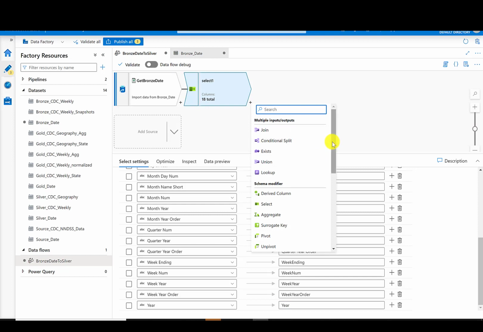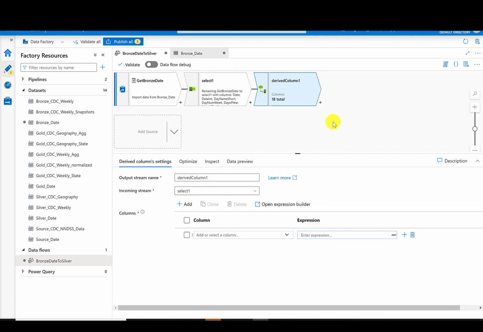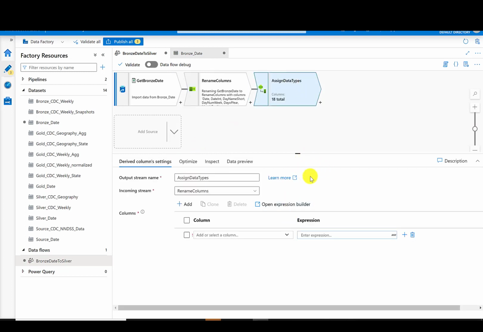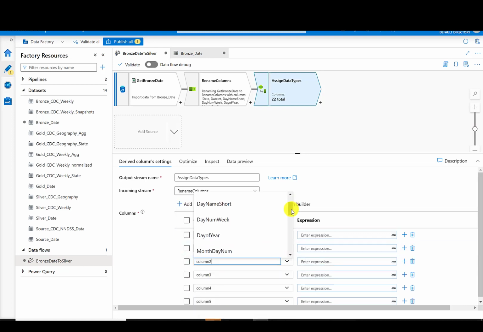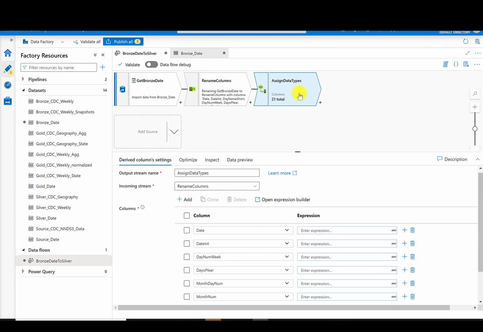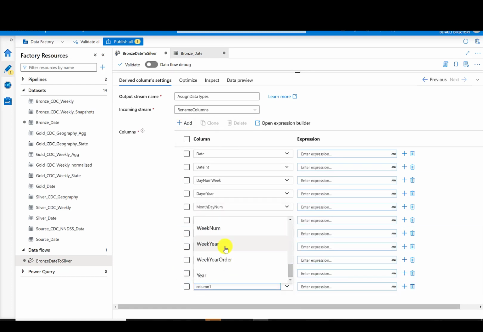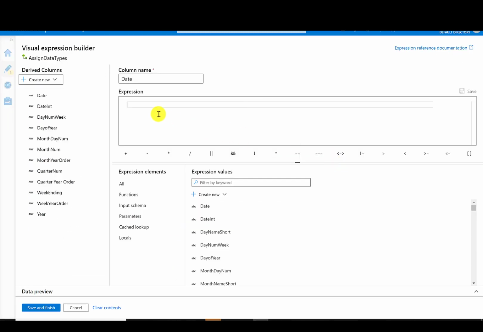Next, I'll do a derived column so that we can assign the data types to those columns of data from the date table. Again, I'll fast forward through this so you don't have to sit and watch it, but you can still reference all of the different expressions that assign the data types. If you want to, you can open the expression builder in order to find the expression you need to make the transformation to that column.